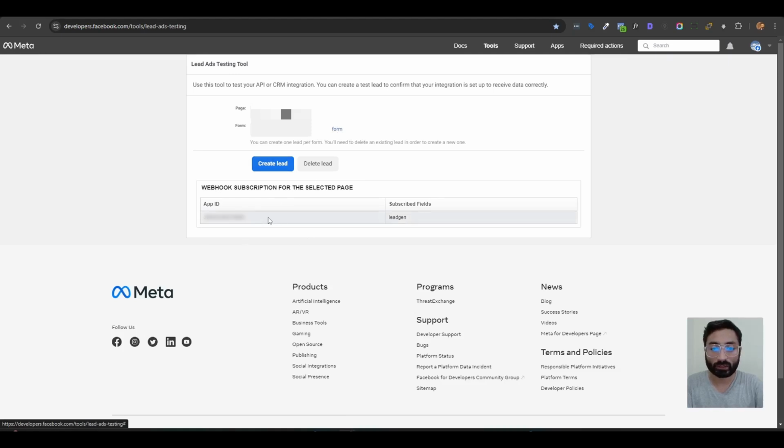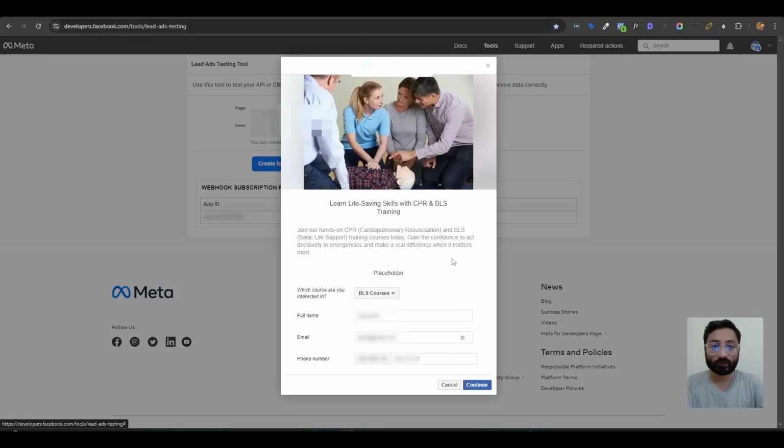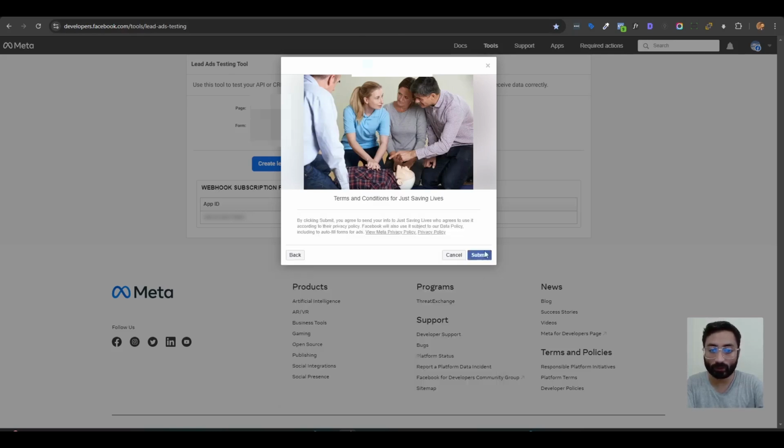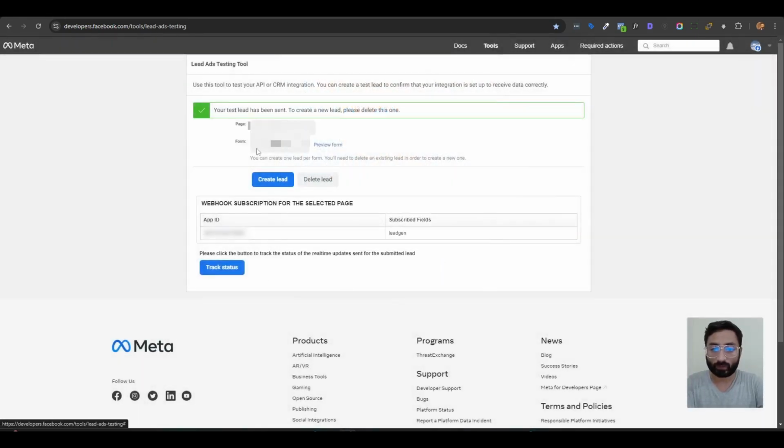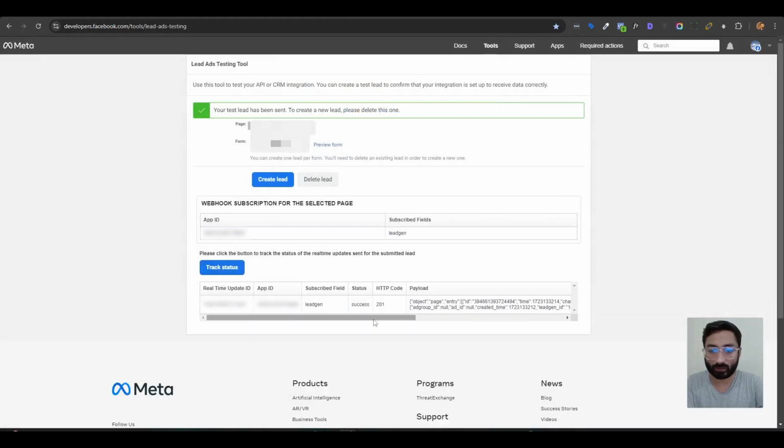It will show you the lead here, and if it is successful, let me do one for you. When you click on preview form here, it will show you the form you have created, and you can fill all the information here and click continue. Once you do that, you can submit the form easily. You can test the form to see if it is working correctly. After this, you will see nothing here, and you can just click on track status and it will tell you if your form has been submitted successfully.